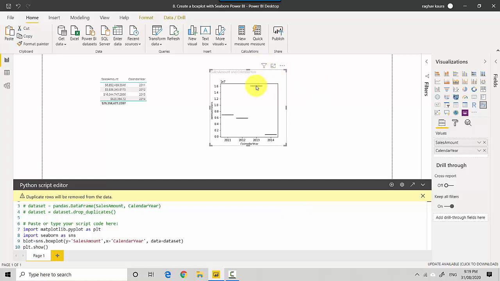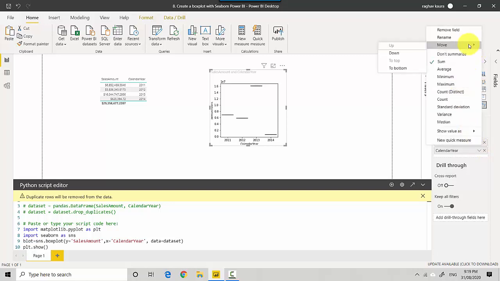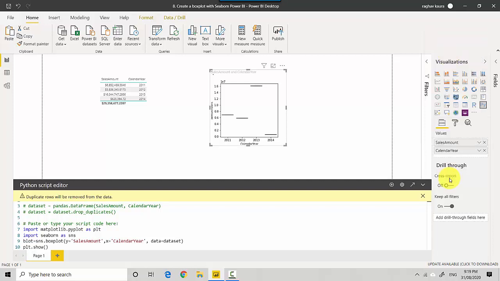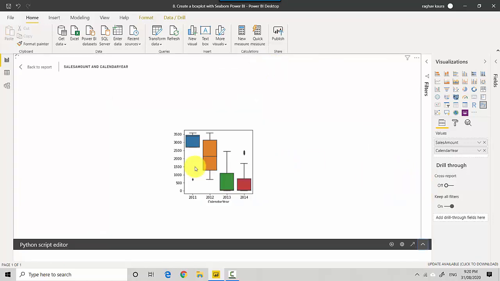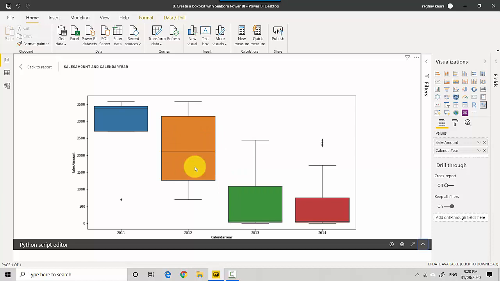And you can see that it's fairly squished. Let's have a look on the right hand side. If I go on the right hand side, it shows me the sales amount is on summarize. So we'll just need to change it to the don't summarize option, and you can see that it's created the box plot for us, and I'll just put this into the focus mode. So you can see that it's created that box plot for us using the Seaborn package.